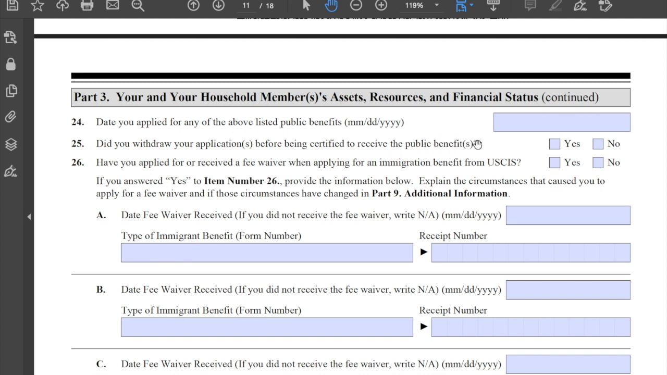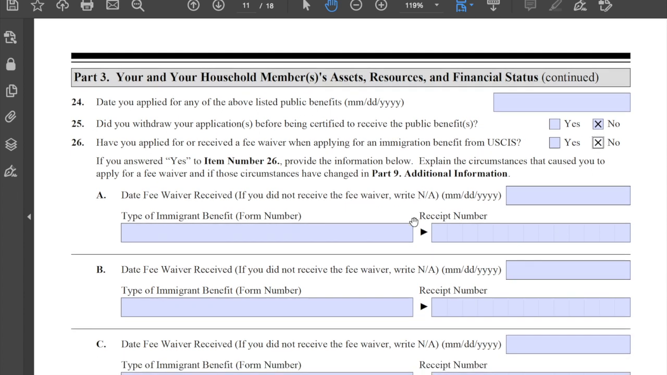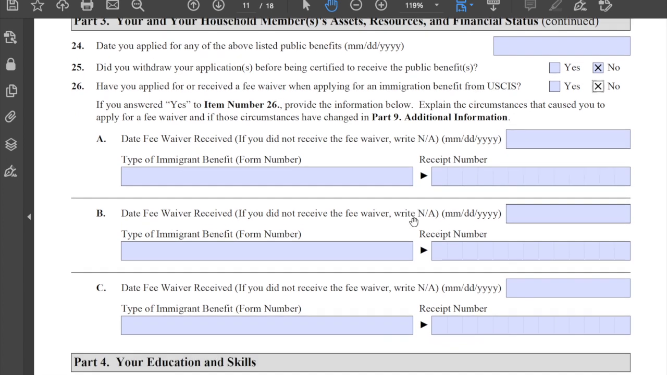So, since hindi applicable yung mga naunang question, skip to number 25. Did you withdraw your application before being certified to receive the public benefits? So, no. Have you applied for or received a fee waiver when applying for an immigration benefit from USCIS? So, no. If you answered yes, fill out the boxes below.